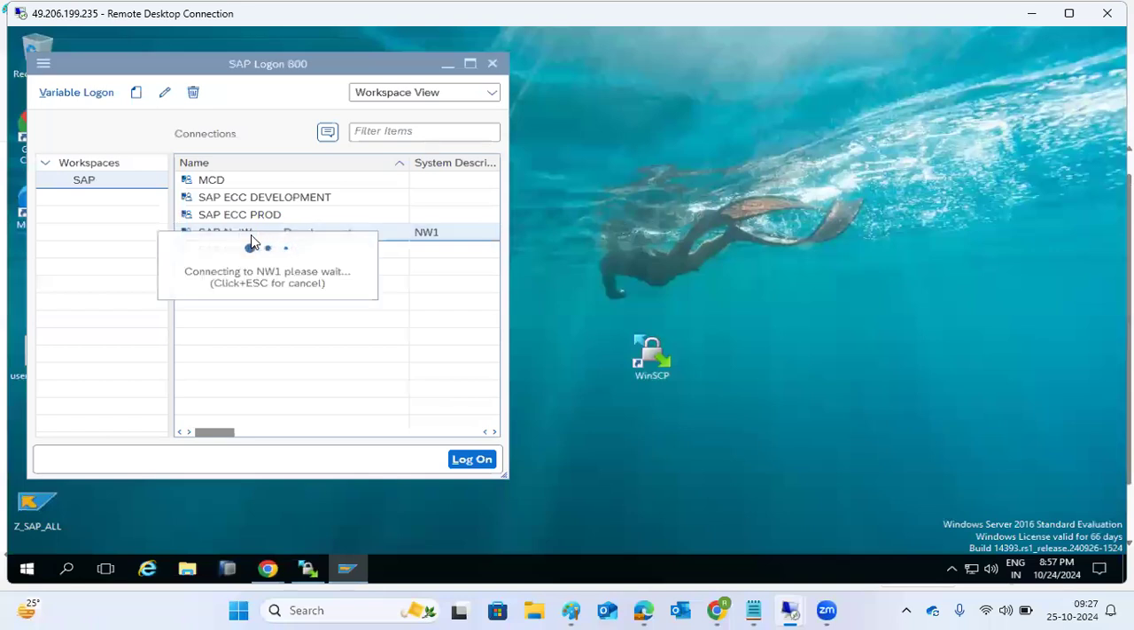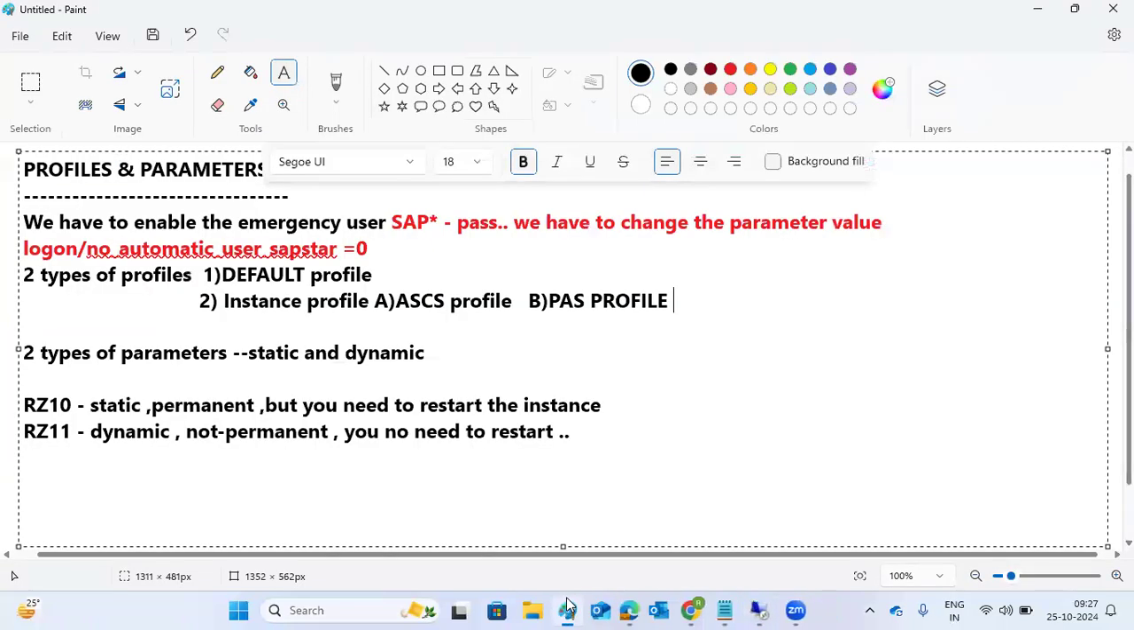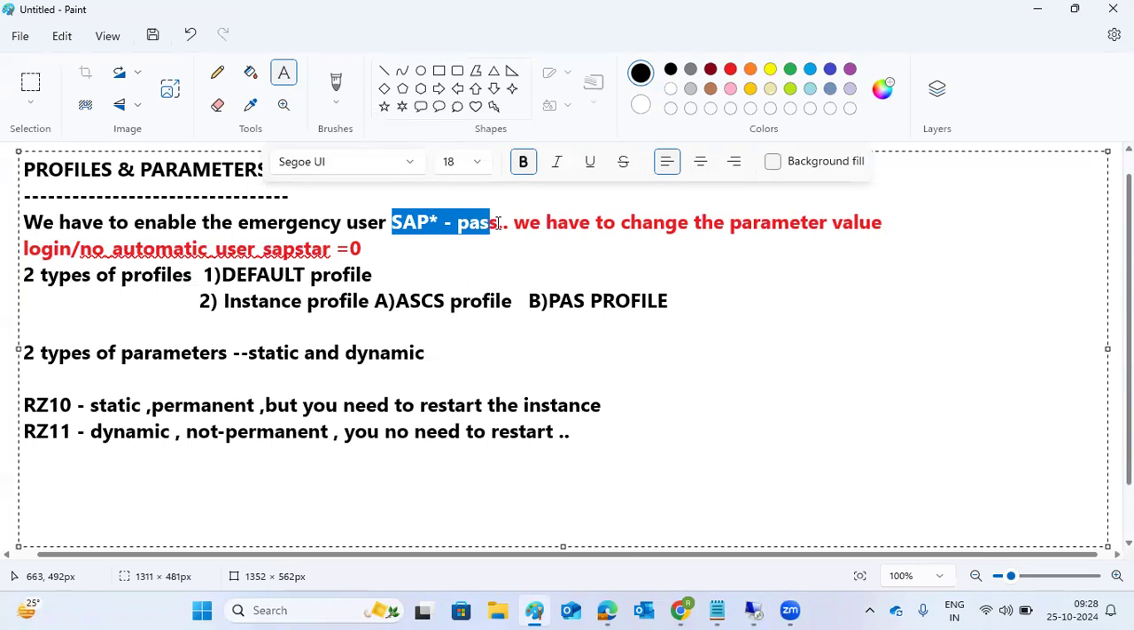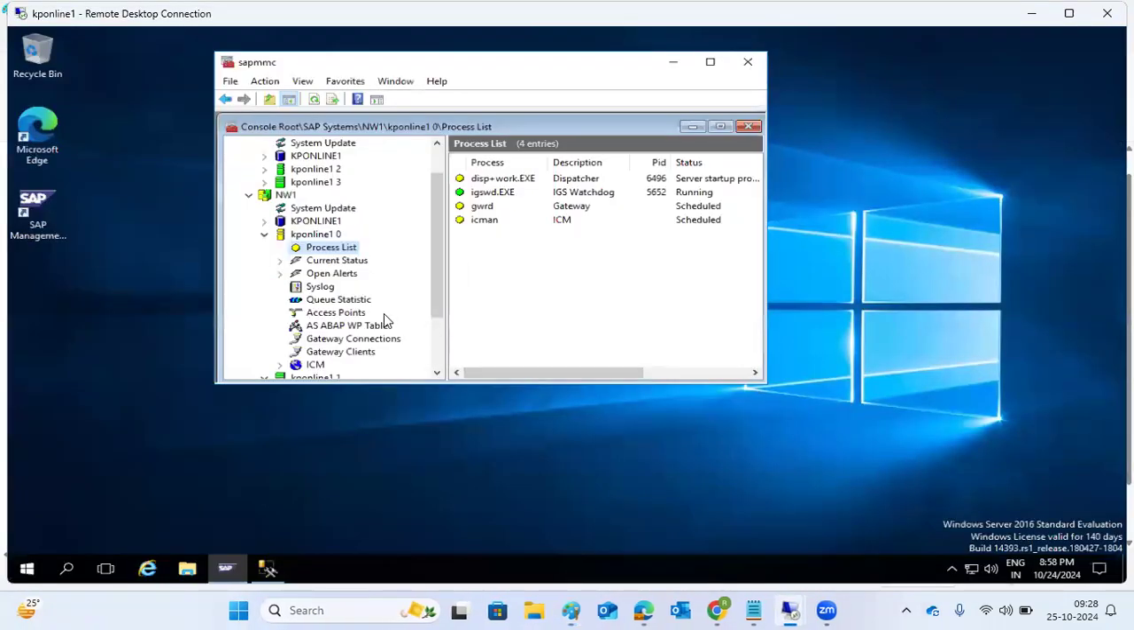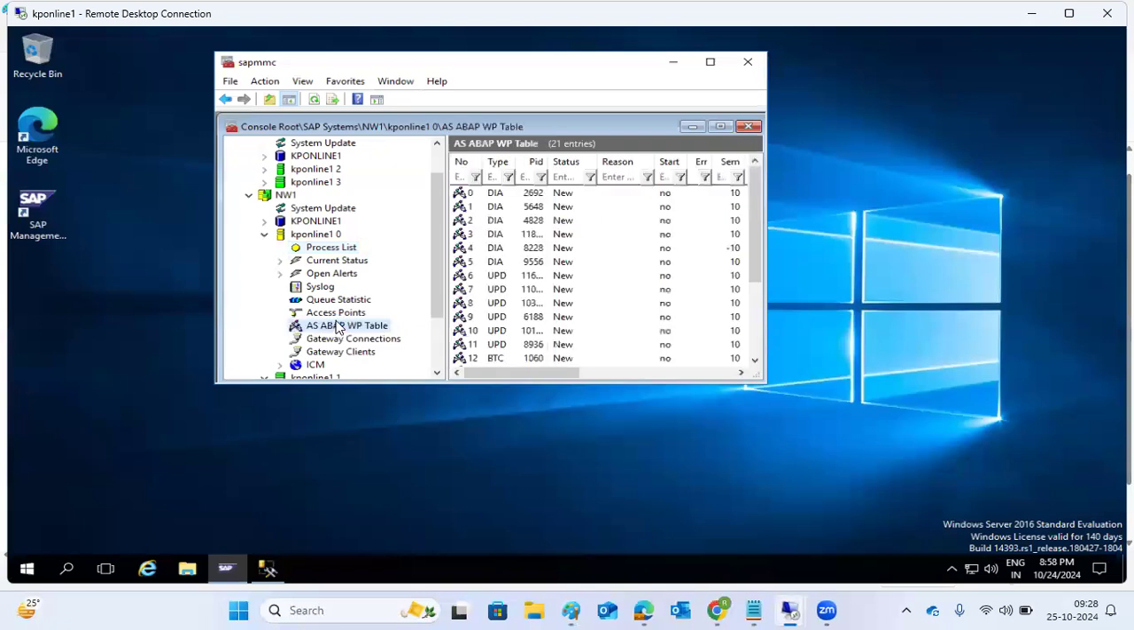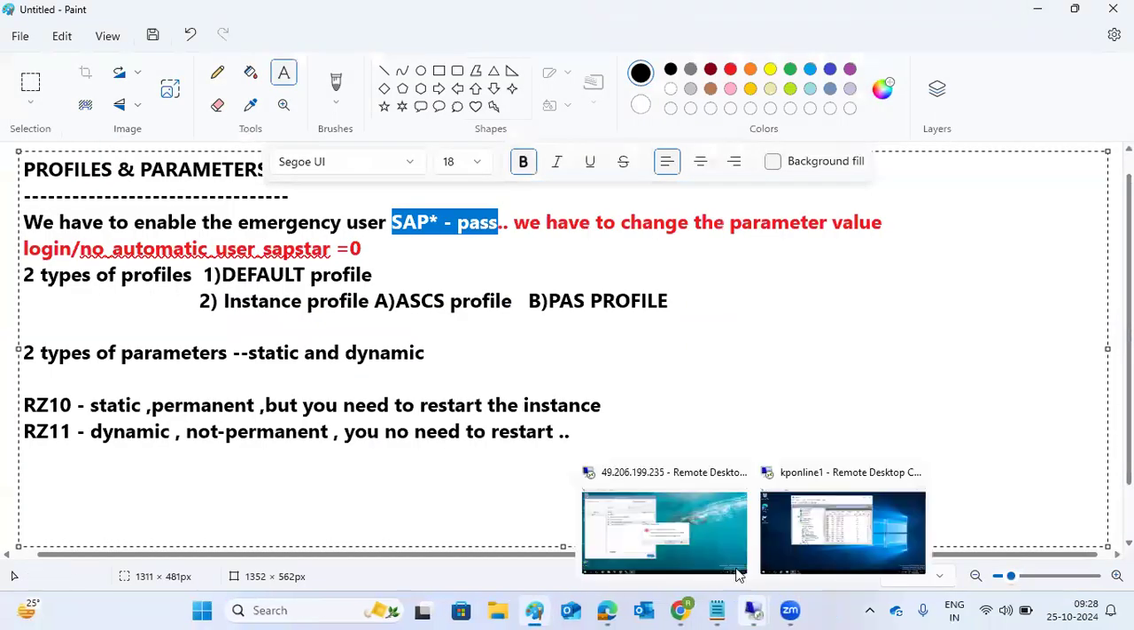And also, we have enabled logging into the newly created client. We need to change the parameter value to 0. Then you can log into the new client only, with the SAP* user and its password. If it is 1, you cannot log in. Suppose you want to increase the dialog work processes, then you have to change the parameter value here. Where are these parameter values available? RZ10 and RZ11. You can do the changes there, right?